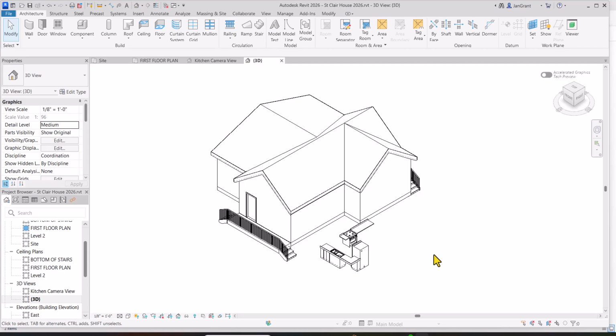Today we're going to take a look at starting the kitchen in this St. Clair existing home. If you've never used Revit before, it's okay. We're going to concentrate just on the kitchen. I already pulled some of the things out so that we have an open palette in there.